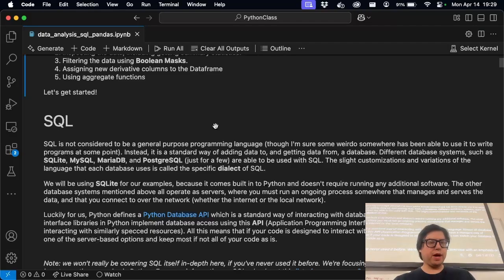So SQL is not considered to be a general purpose programming language. And I'm sure some weirdo somewhere has been able to use it to write programs at some point. I'm sure if you go on Hacker News and search, you're going to find Tetris written in SQL or something crazy like that. But that's not what it's for. It's for adding data to and getting data from a database.